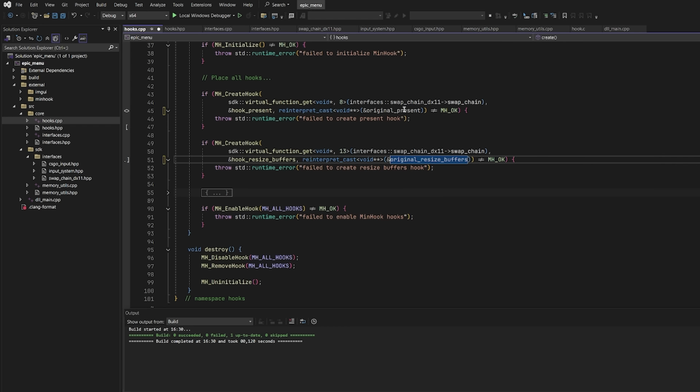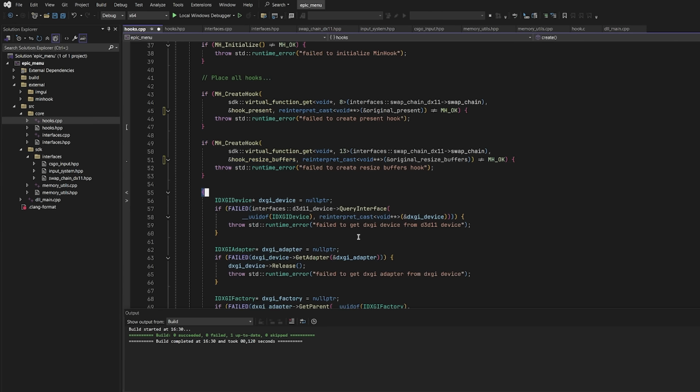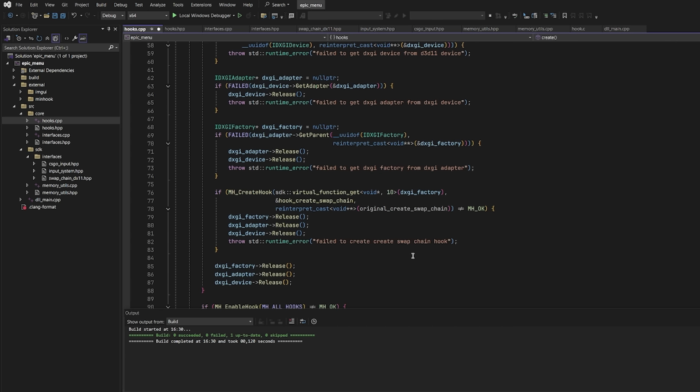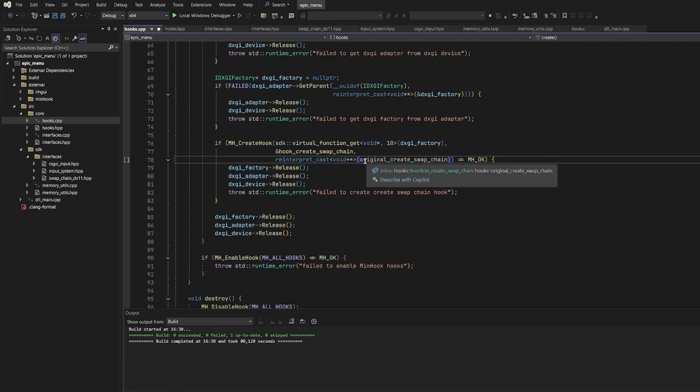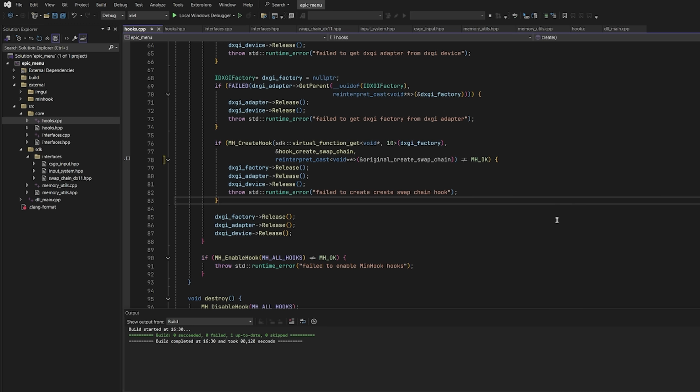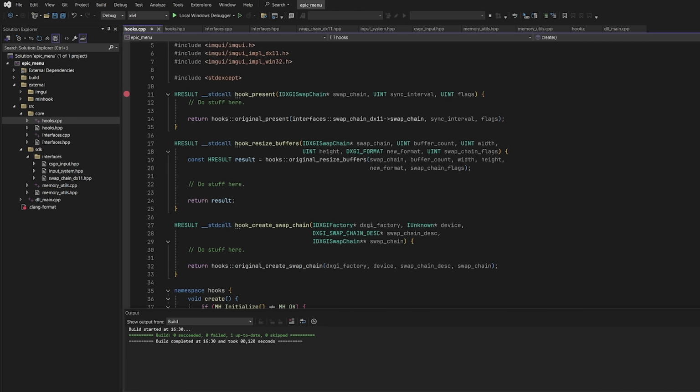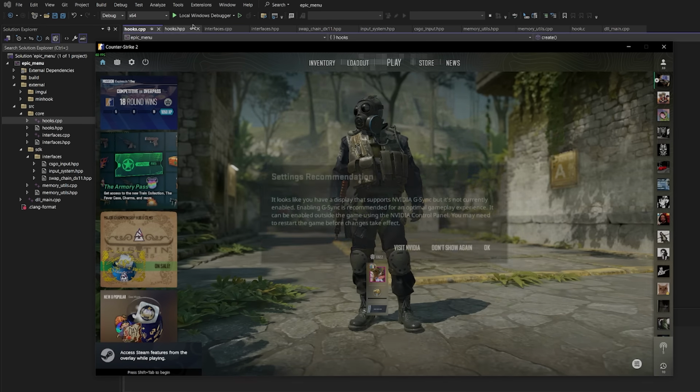So that means our swap chain, that means our present, that means our resize buffers, as well as scrolling all the way down here to our original create swap chain as well. So let's go ahead and do that. And now theoretically this should work. If it doesn't, then I will come back to you, but let's go ahead and check this out.